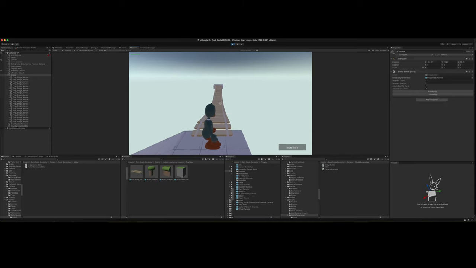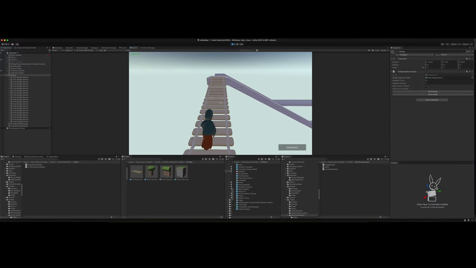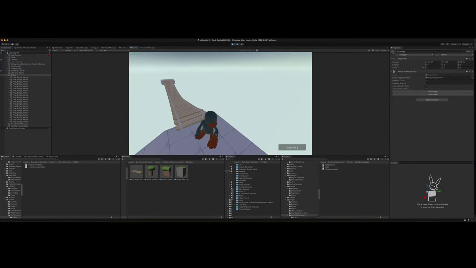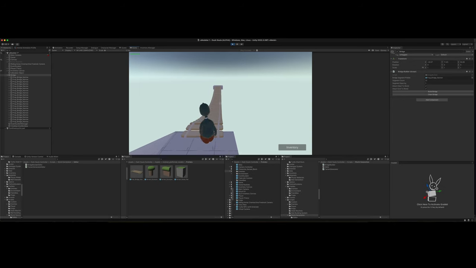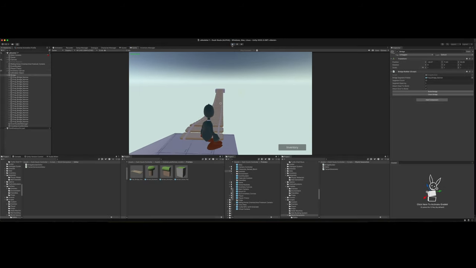Today we are making a bridge with hinge joints and a single bridge prefab. So this is what it's going to look like when we are finished. We could make mini bridges really quickly and flexibly. And yeah, it's pretty neat and it's pretty simple. Let me show you what I'm talking about.